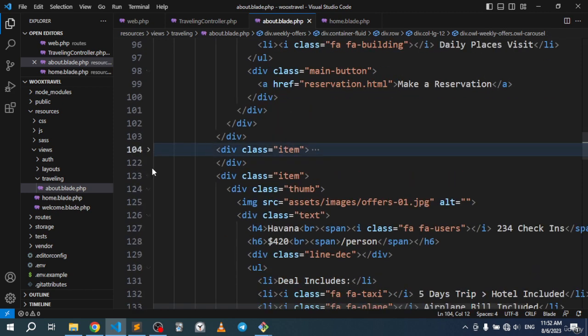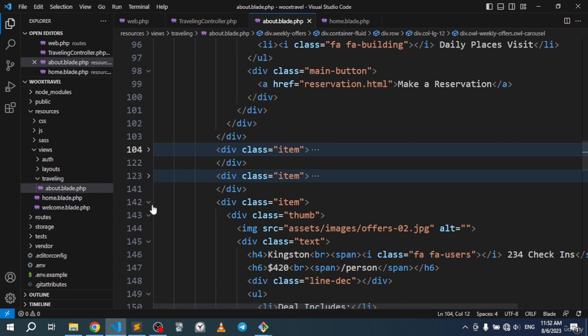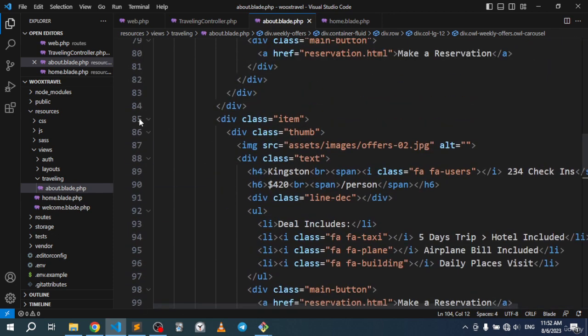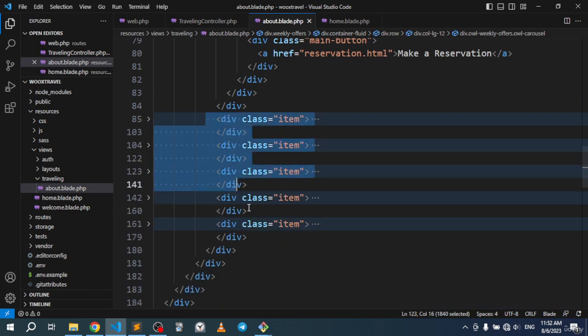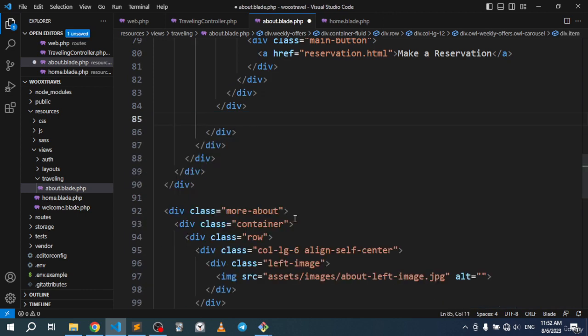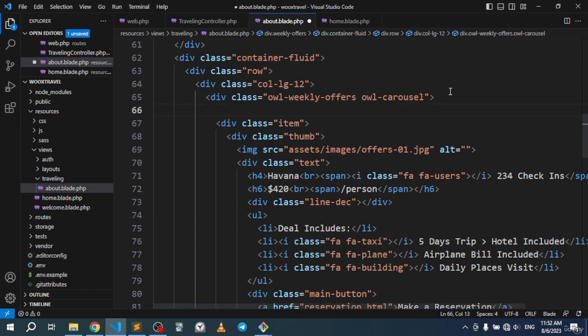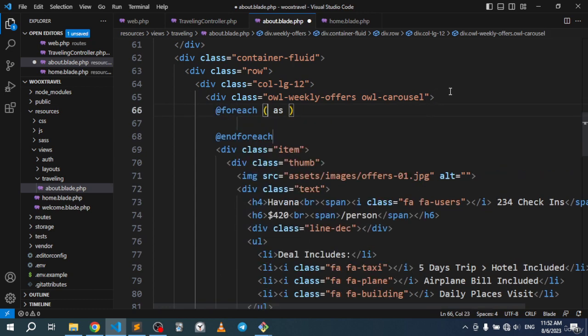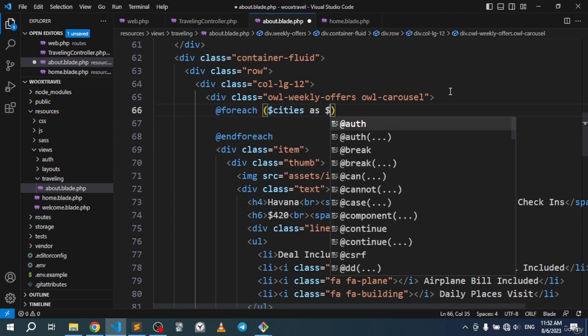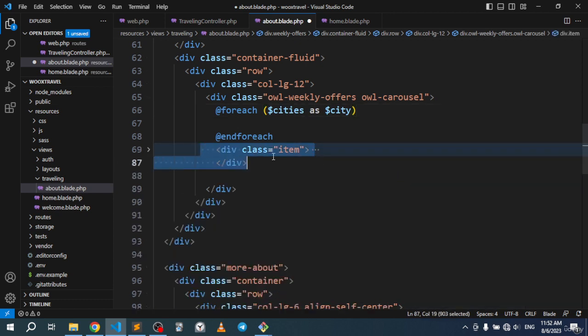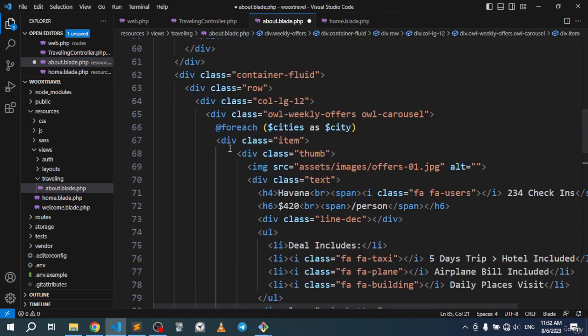it goes on. So we're gonna simply remove these items. We're gonna go right there. We're gonna go for each cities as city. We're gonna go ahead and loop through this part. Paste. All right.